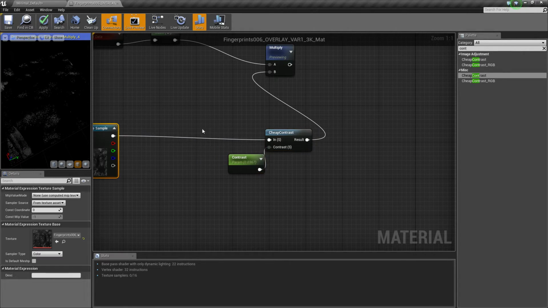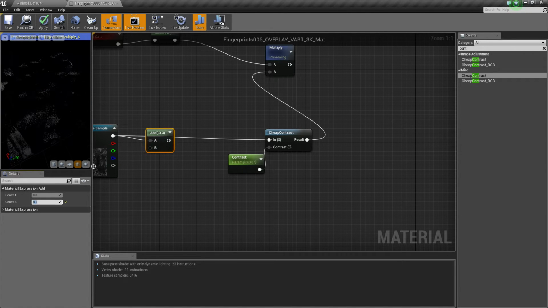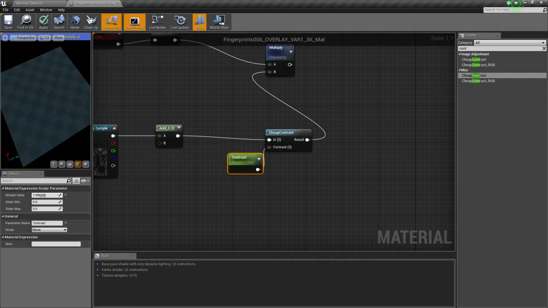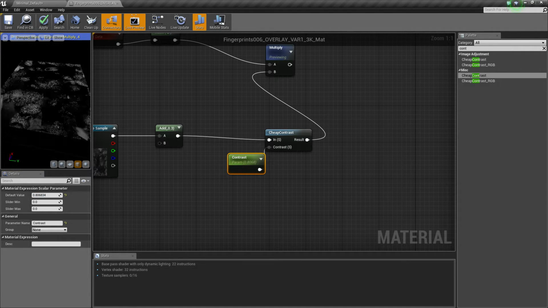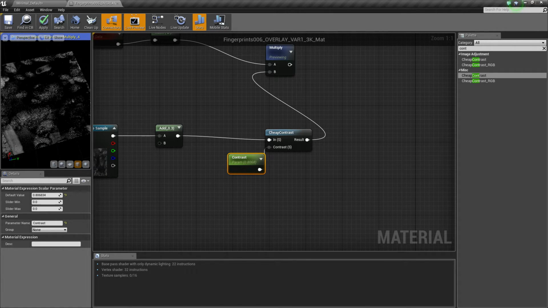And in this case, because it's such a dark image, I'll even add an add in here. Maybe put that to about 0.3. And connect that up to there. Then start contrasting it a lot. And we'll be able to separate that detail out a bit better. Maybe about there. Yeah, that looks pretty good.